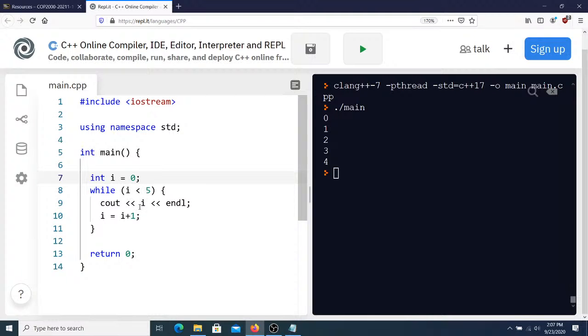Okay, so we print 0. And then we say 0 plus 1 is 1. We store it over here. Is 1 less than 5? That's still true. We print 1. And then we have 1 plus 1 is equal to 2. And then we store that 2 over in i.